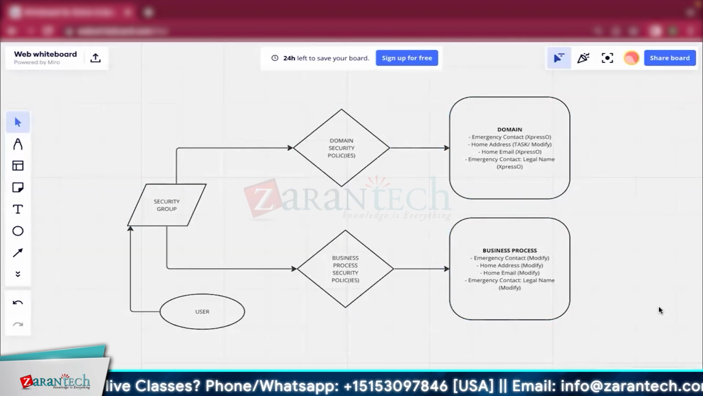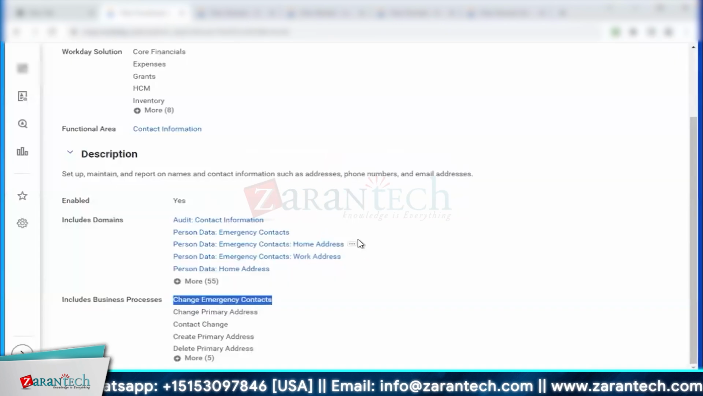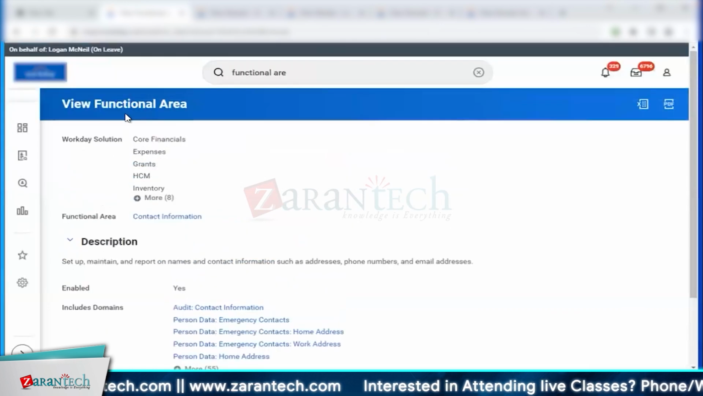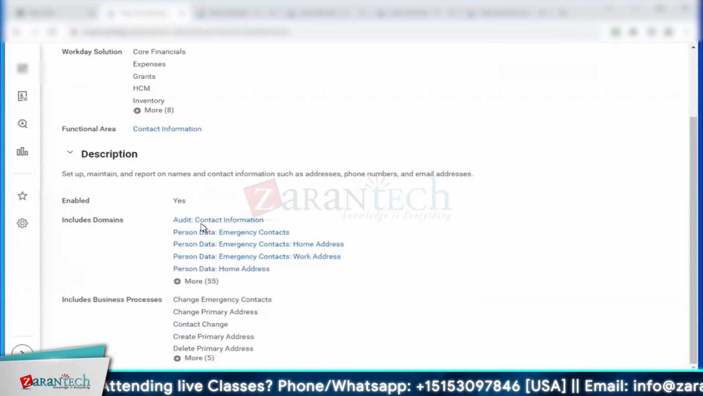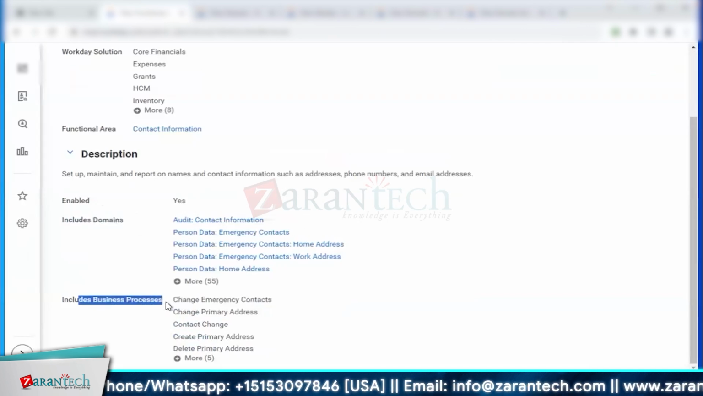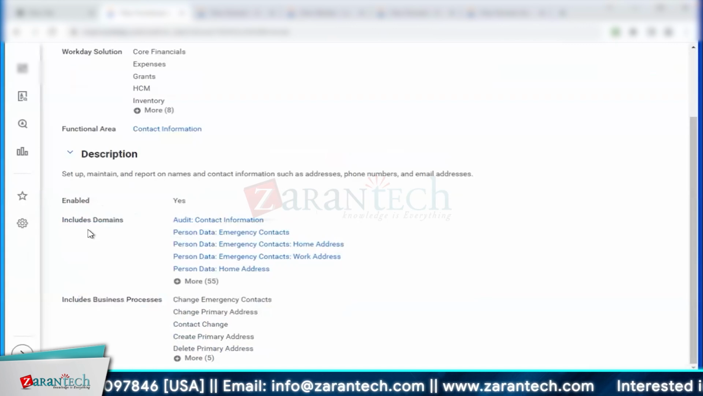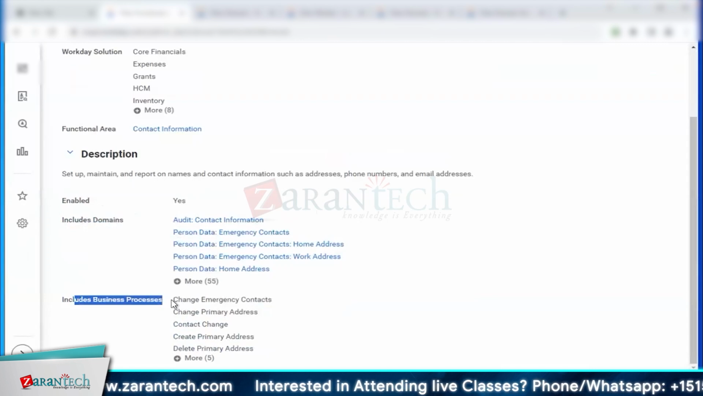All right then. Now moving back to how it actually looks in the system. That's why we start with the functional areas report, because it gives us a holistic view of the domains and business process. Not every functional area will have domains and business process. Some will only have domains, some will only have business process, but those are very rare exceptions. Most of the functional areas, the big, much-used ones like staffing, compensation, benefits, each have domains and business process.